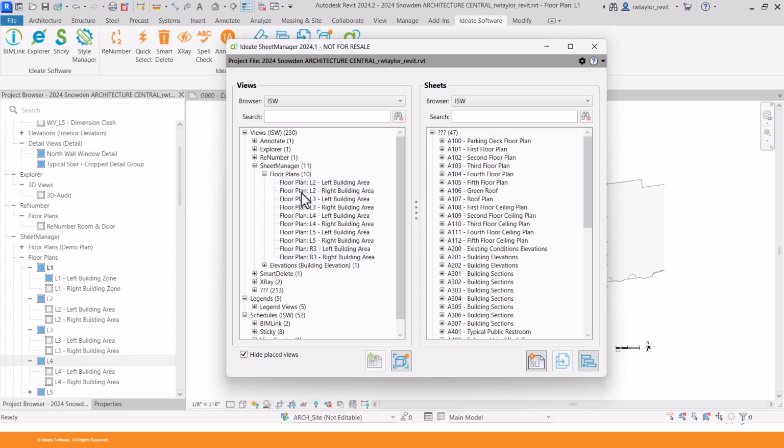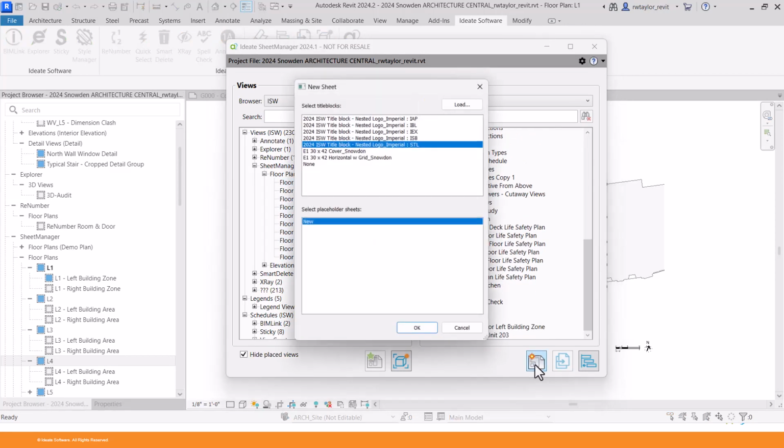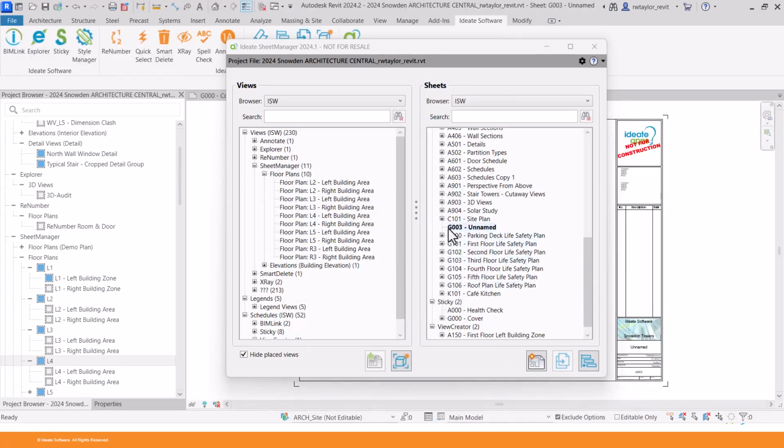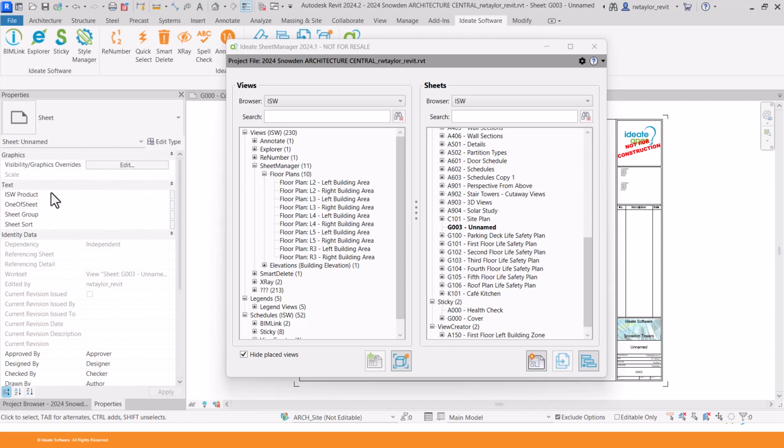So I'm going to create a new sheet, and I'm going to say that I want the title block to be Ideate Apps. It's going to pick the next sheet in my sequence, but in this case, I don't want that to be G003. I actually want that to be a different name. But before I do that, I'm going to come over to that sheet, and I'm going to say that I want to have this be categorized by a product.